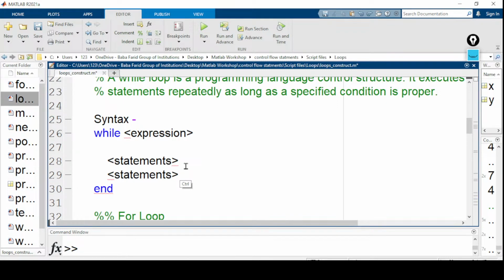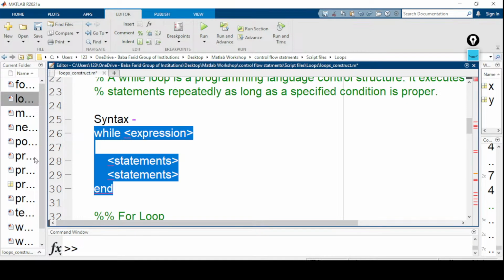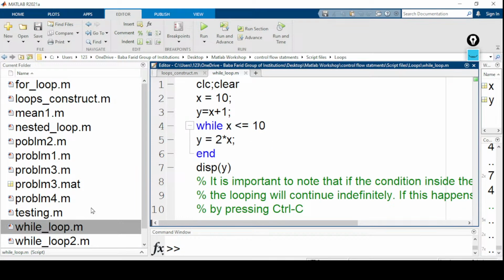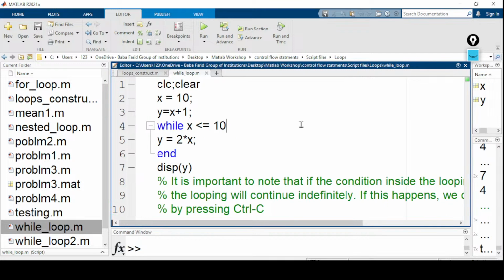All the statements will be at their place and then end. So this is a very simple syntax for while. We have an example for the while loop. Yes, you can see this is the while loop.